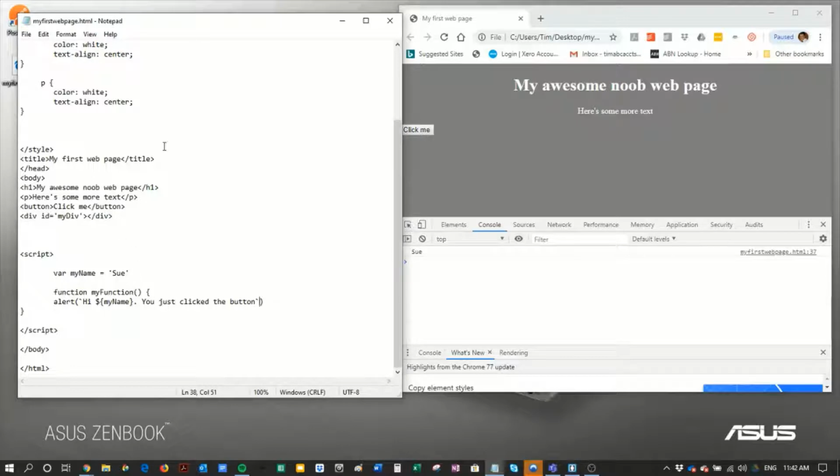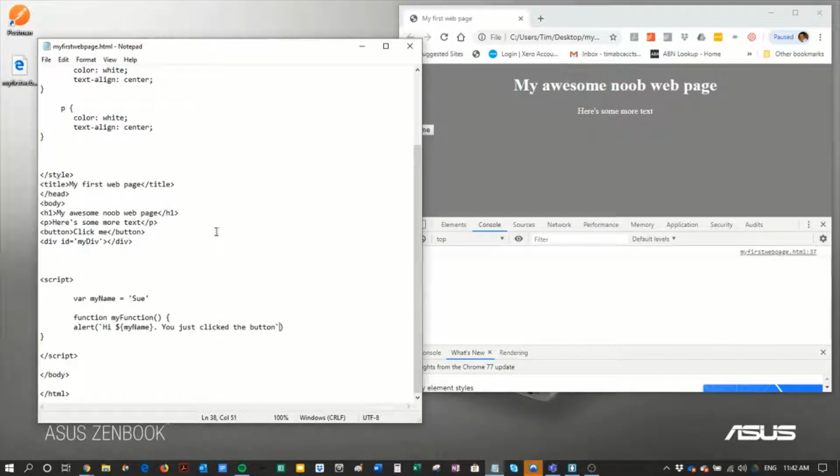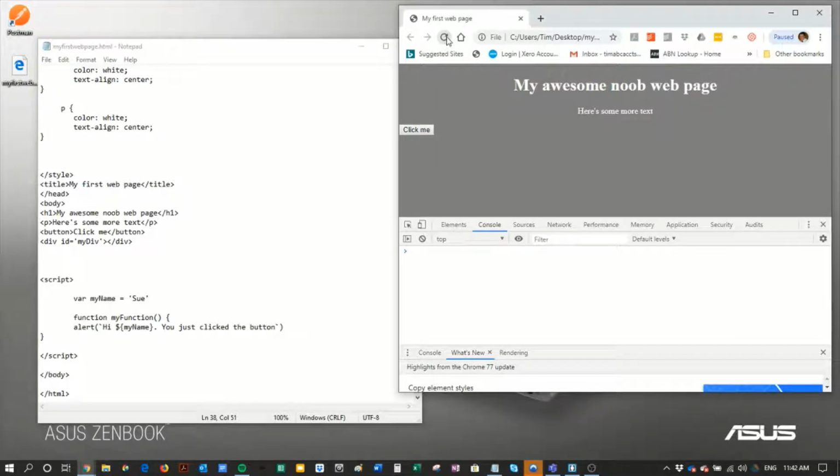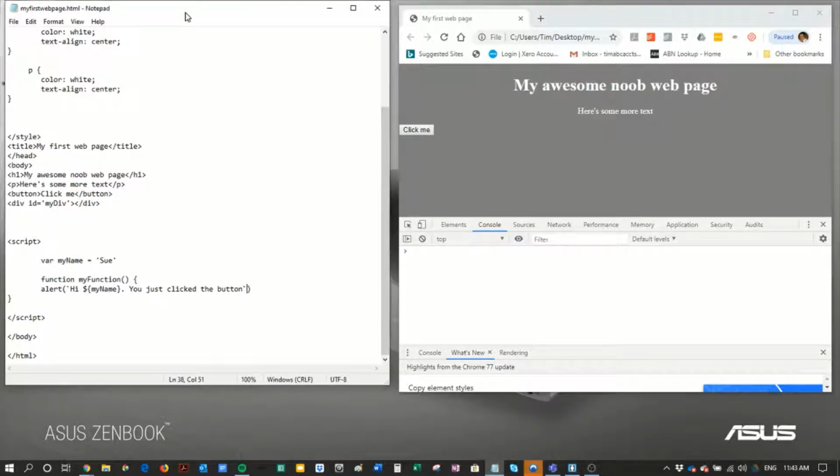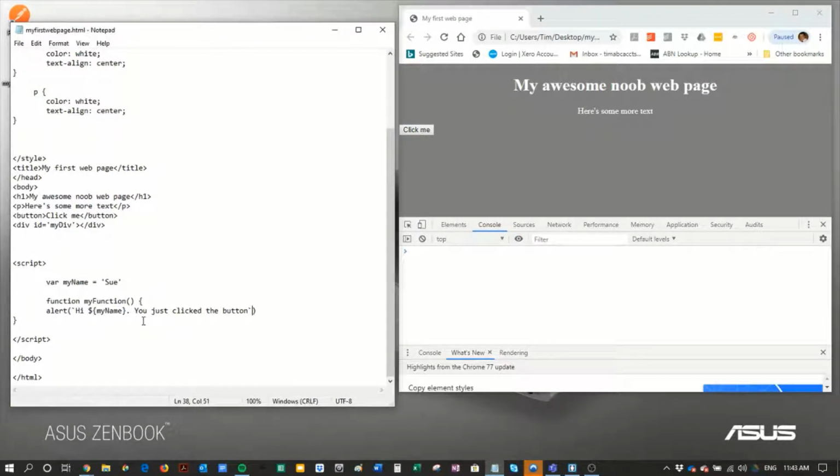Okay, so that's great. So we've got our variable and we've got our function. Now, nothing's going to happen yet if I click this button though. Why not? Because we've declared what our variable is, and we've said what our function is, but we haven't said when this function is going to fire. So let's do that now.